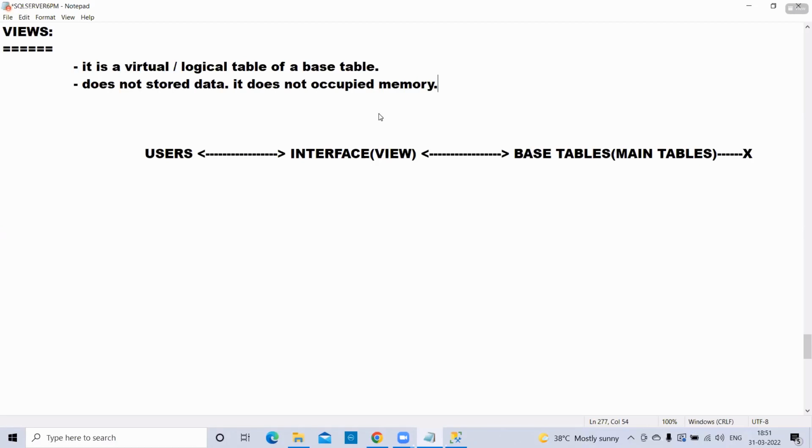A view is a virtual or logical table of a base table, we can say. Why is it called virtual? The reason is that it doesn't store the data. It doesn't occupy any memory. So that's why it is called virtual.